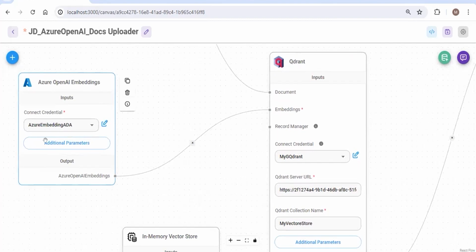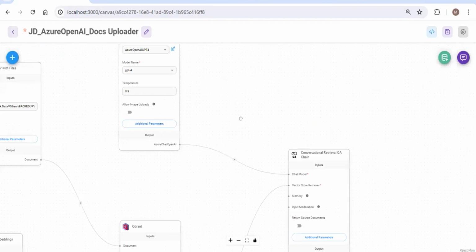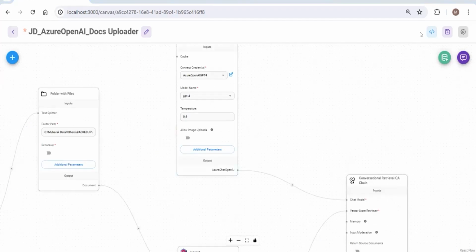Also, I'm utilizing an Azure OpenAI embedding model, which is Ada 002, and then I'm utilizing a GPT-4 model to convert that particular information. And I'm creating a conversational chain, which can help me to query on this. Now I am uploading it inside the vector database.